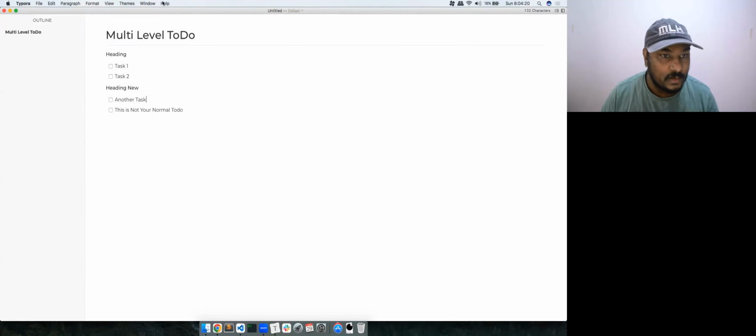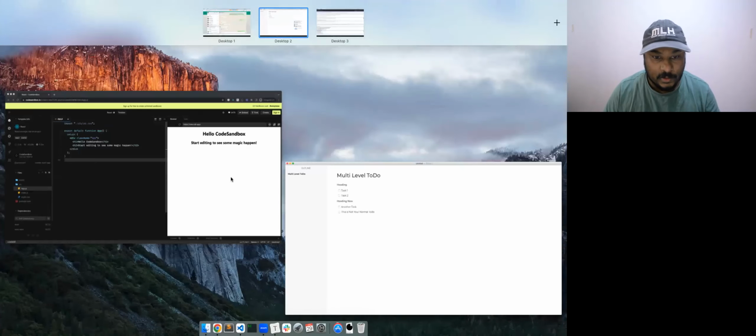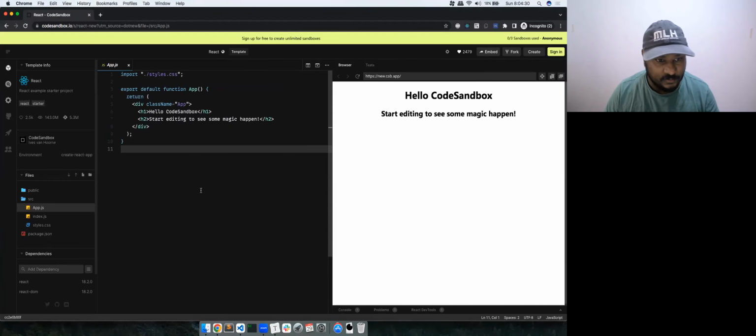Typora is free. I'm using it for free. Keshav, what you can do is get the old version, the beta version of Typora, that is free. Okay, cool. So let's go back to our stuff.